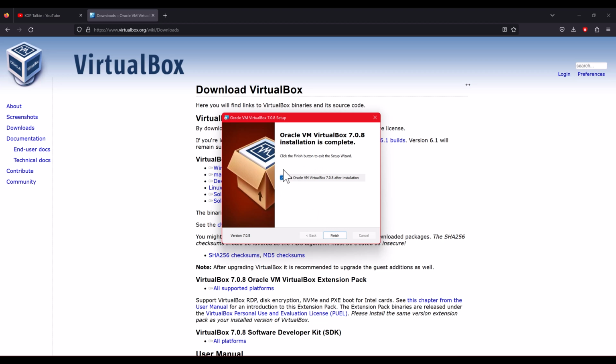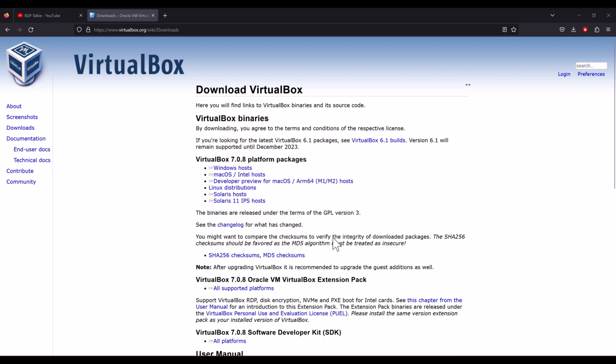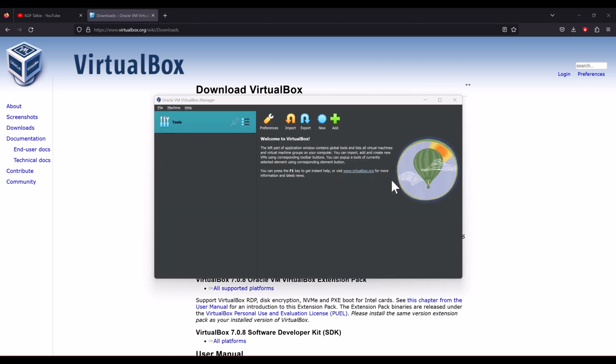Alright, so installation is finished. Then it is saying that start VirtualBox. I'm just gonna press here finish. So your VirtualBox installation is done. So for the first time, it's going to take some time to start VirtualBox. Okay, so the VirtualBox has started.